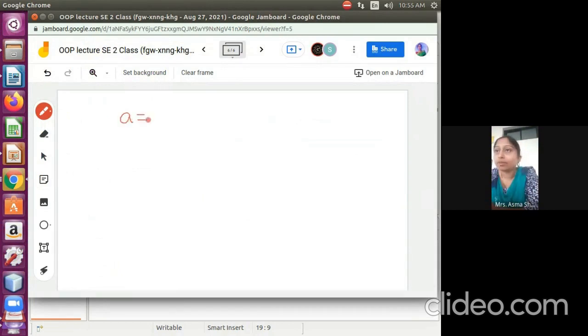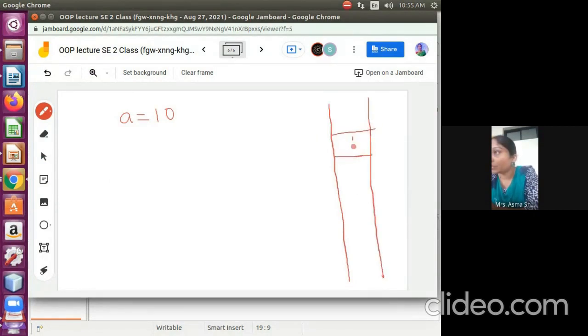A equal to 10. Very easy. So what happened exactly here? In a memory location, A is assigned with the value 10. Okay. So now I'm assigning B, ampersand B. Okay. So data type is very important to write. Int B is equals to A.